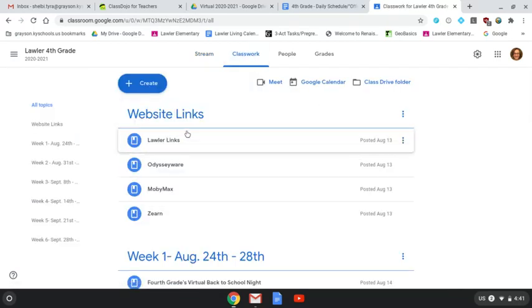What you're going to see first are the website links. Now, these website links aren't really very important this week, but we wanted to go ahead and have them on our classroom for you guys, just so you know, hey, this is where you can access anything that we need you to access that week. So Odysseyware, MobyMax, Zern, these three are going to be key to know how to access. But again, we're not necessarily going to access that this week unless we're ready to.